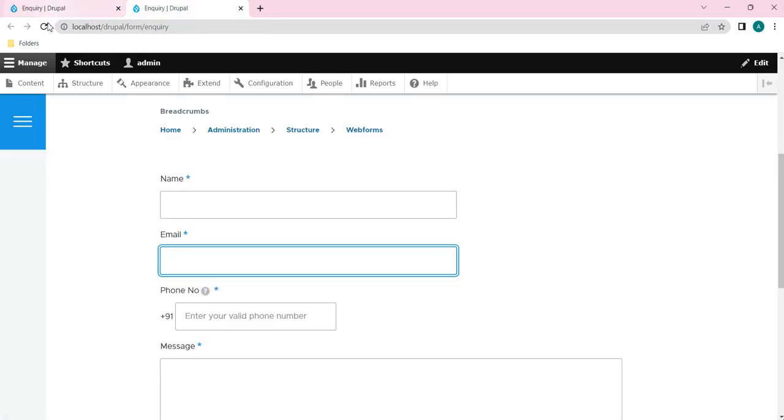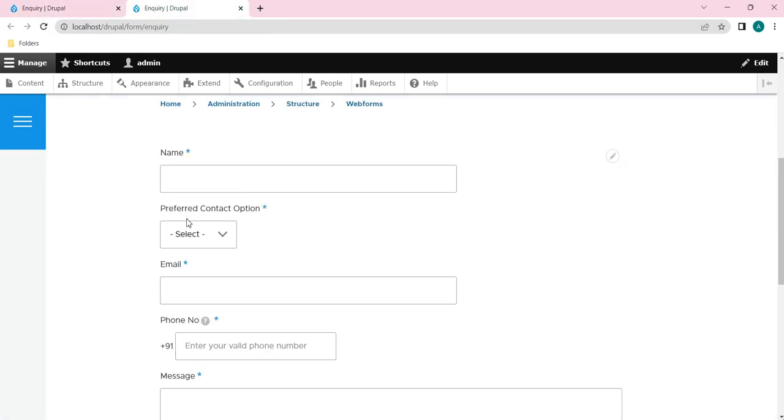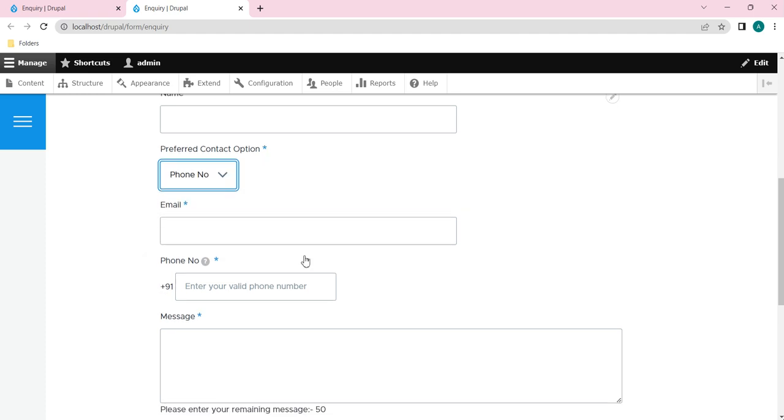Now go to your front end and reload it. Here you can see one drop down has been added. If I click on it, under this drop down we have two values, email and phone number. You can see these two elements still exist, but I want to make sure that if I select email, the email element will open up, and if I select phone number from this drop down, then only the phone number element should open.